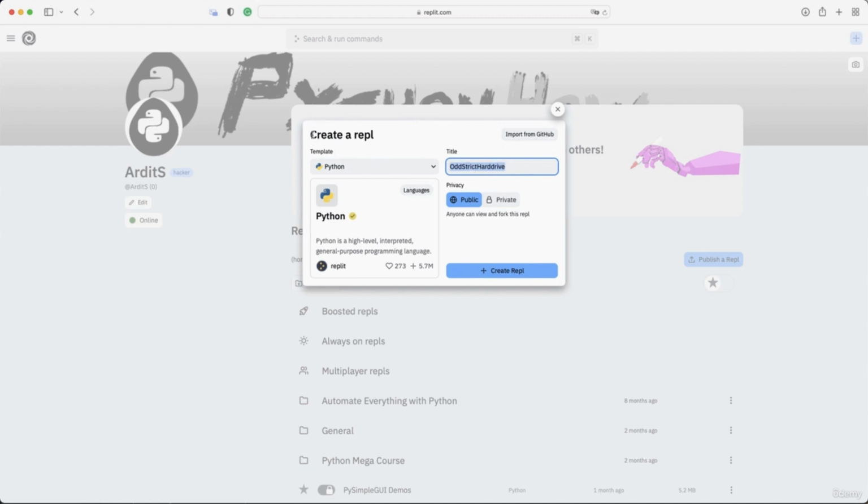So you are creating a REPL. What is a REPL? A REPL is a project. So just like we have projects in PyCharm where we put all our Python files, maybe text files, a REPL is also a project in this online IDE. So give a title to that project. My first project, for example.